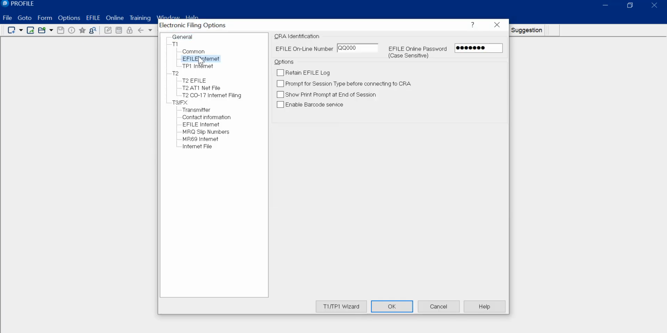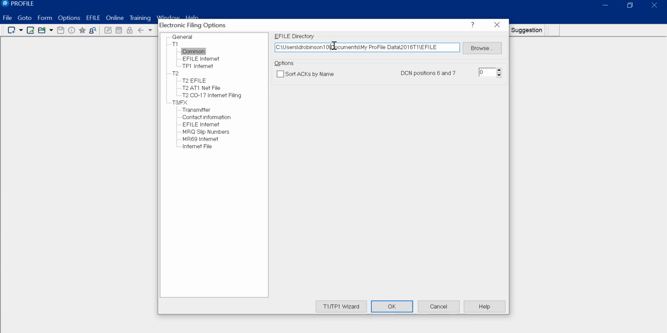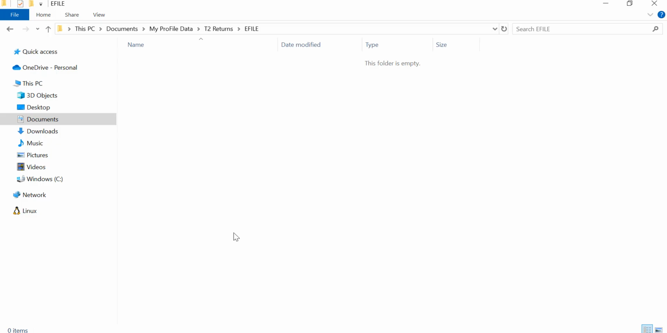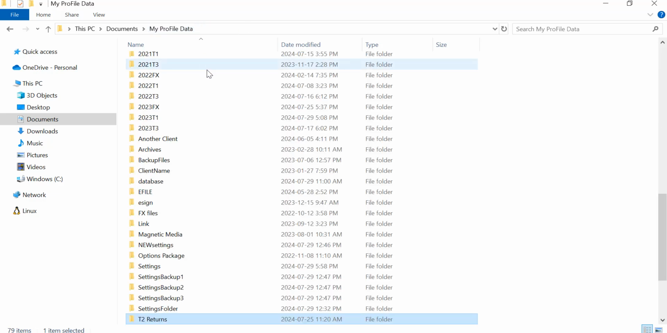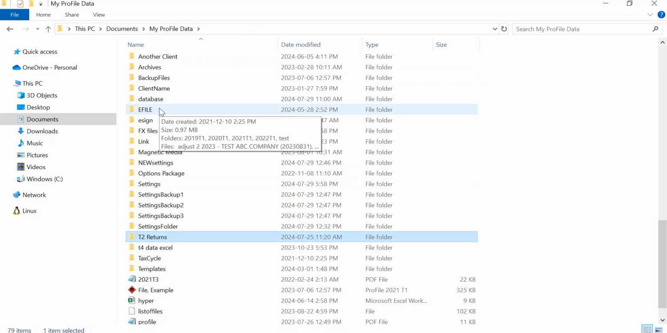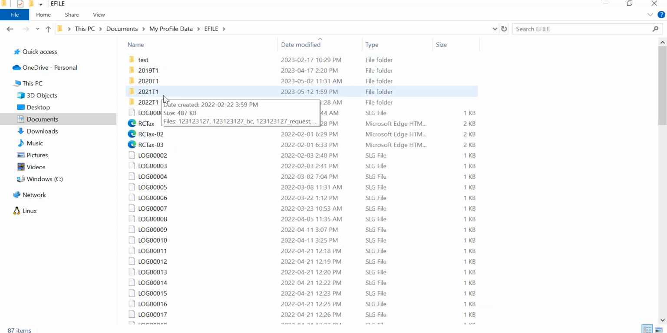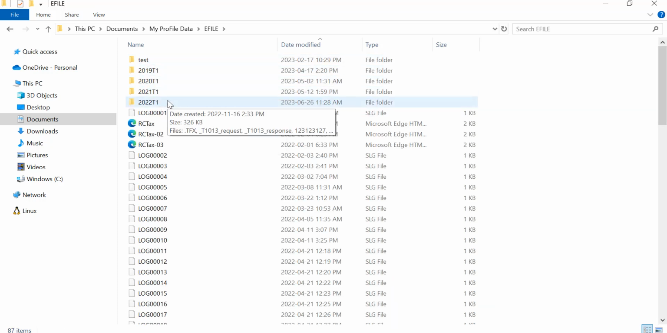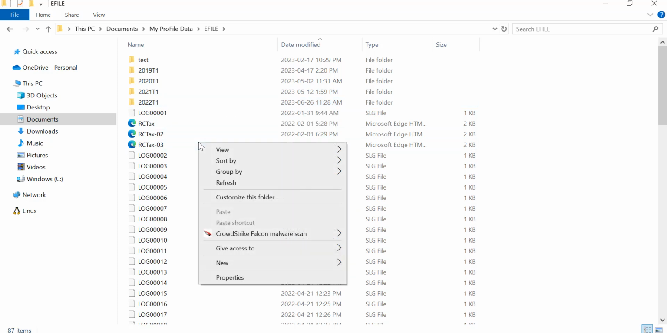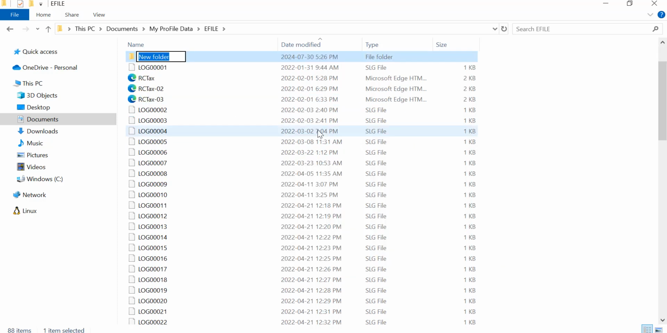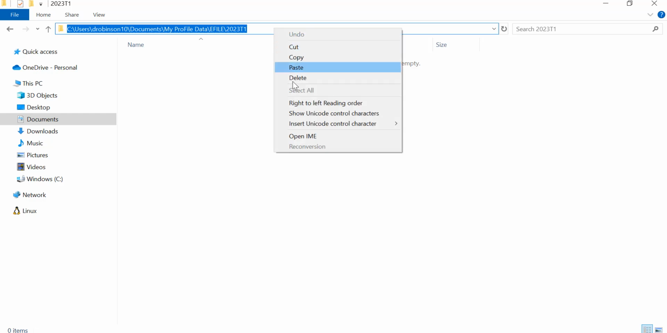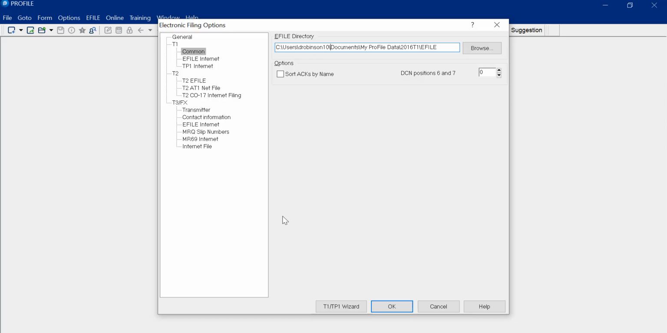So if you get the dots, just go here. And what I'm going to do is go back to ProFile, go to my ProFile data. There's an eFile folder. There's 2122. It's been building them in the 2016 T1 folder. But what I can do is right click, new, and just make it 2023 or whichever year in T1. And then I can copy that path. Go back to ProFile, highlight the incorrect path.